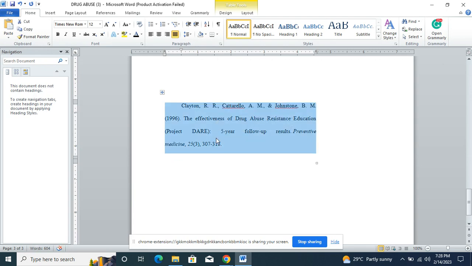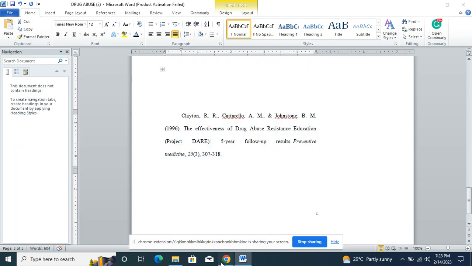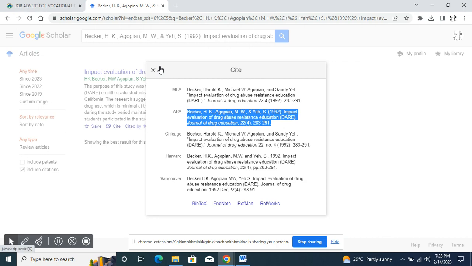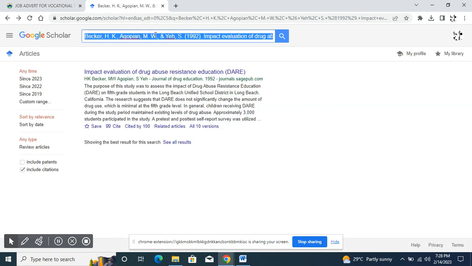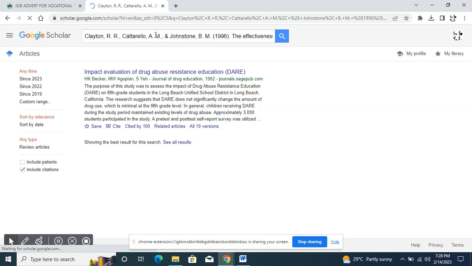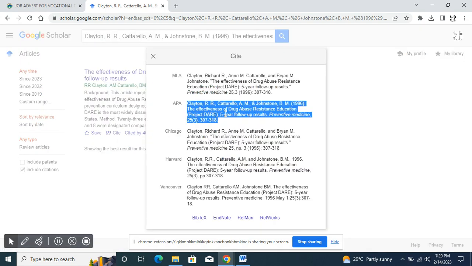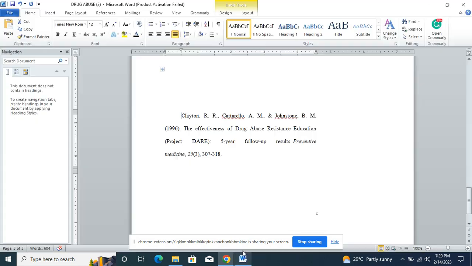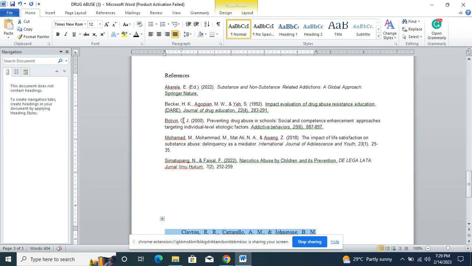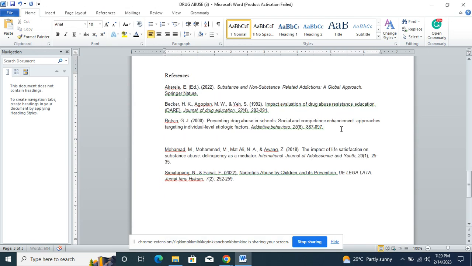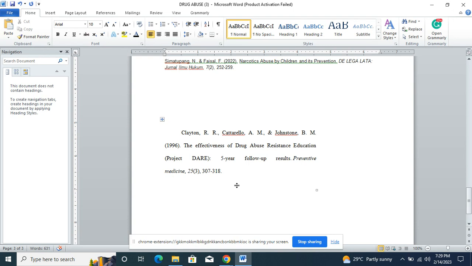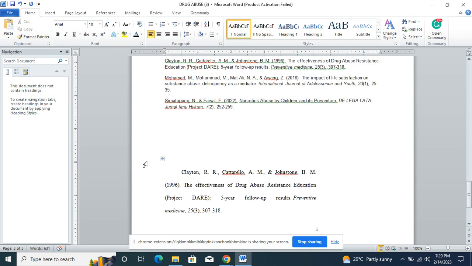Then we have Clayton. I come here. I just want to be sure you cited the right thing. That is Clayton. Okay, so we take Clayton. Now Clayton comes after the B's, so you place it here. Now that's how you arrange your sources alphabetically.